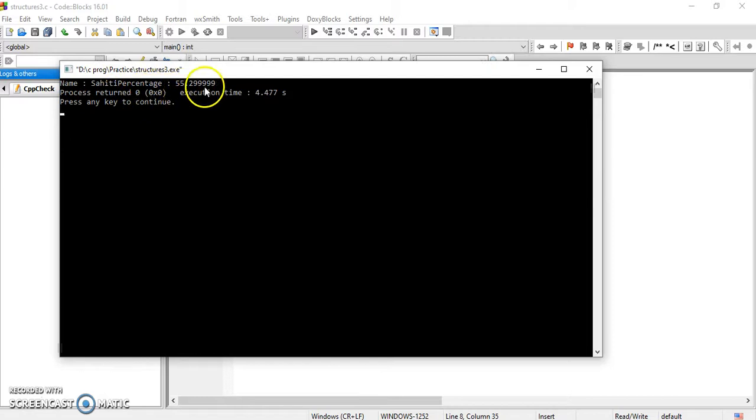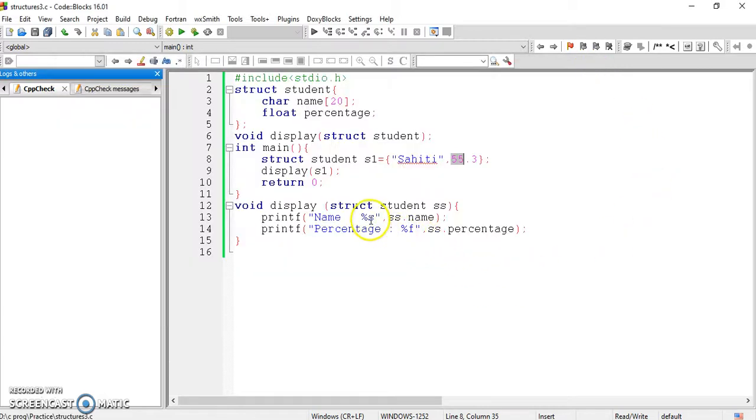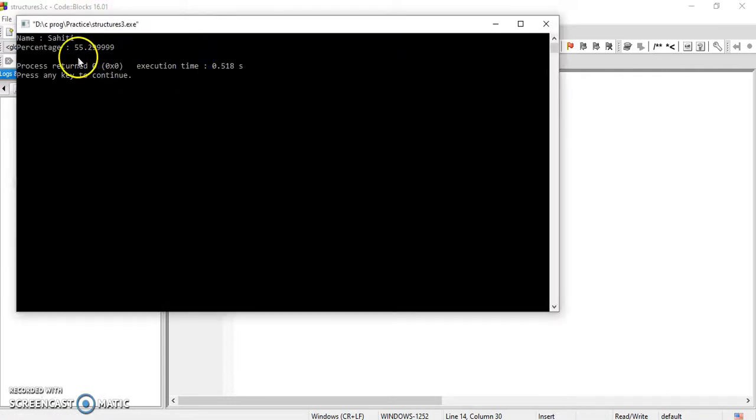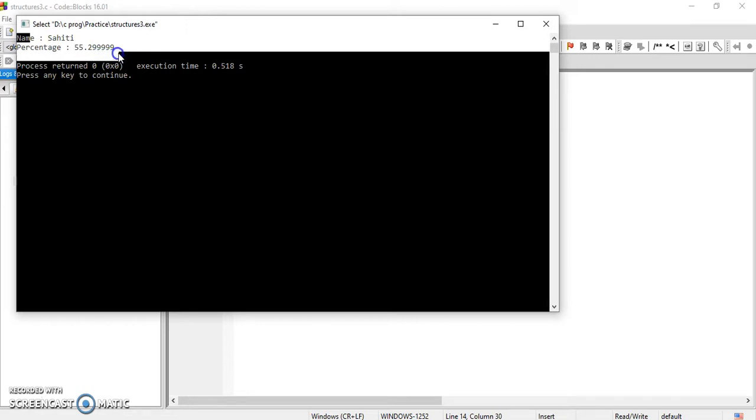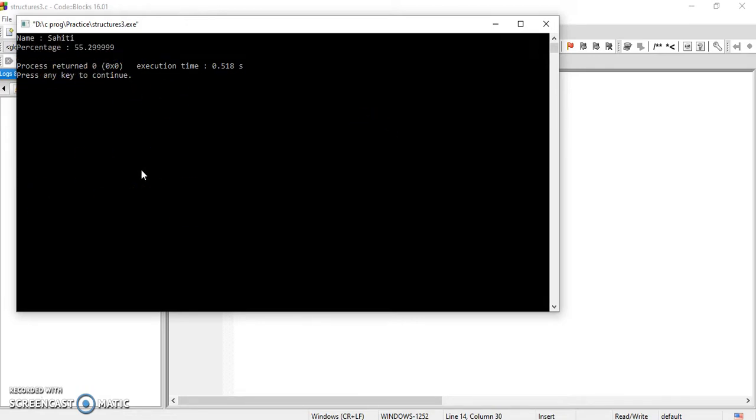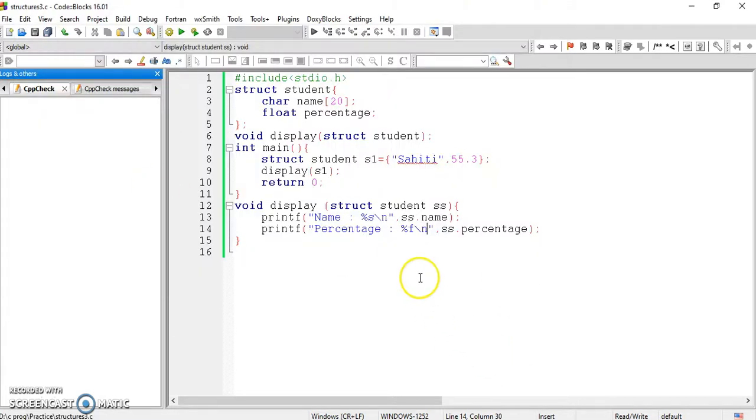Name Sahiti, percentage 55.2 something else. I am just adding \n to make the output look good. So name Sahiti, percentage 55.3. So this is how we can pass a structure as argument to a function.